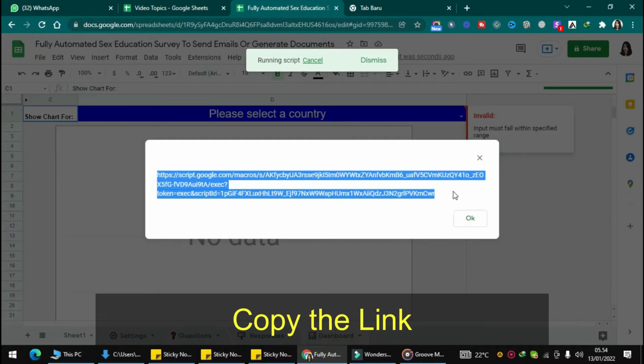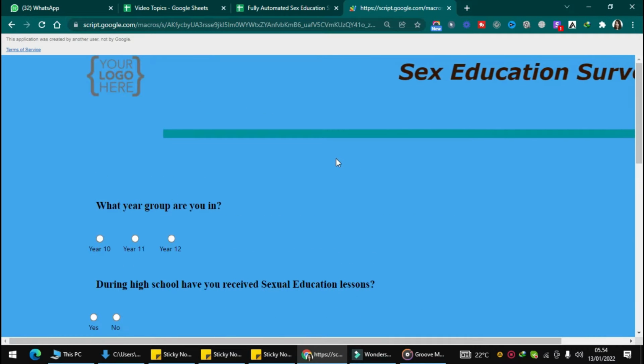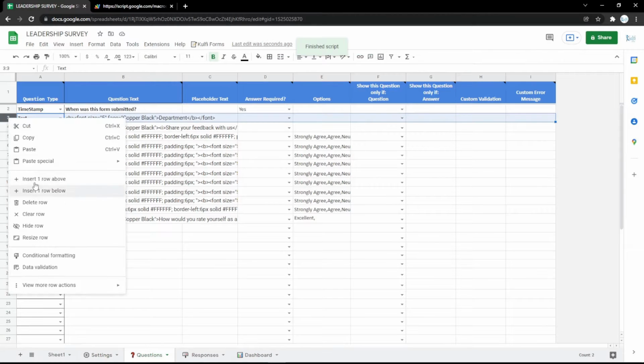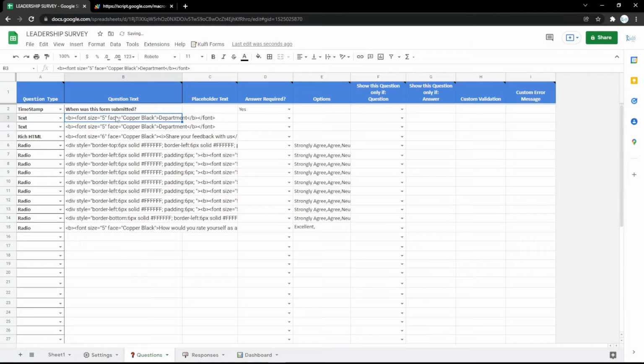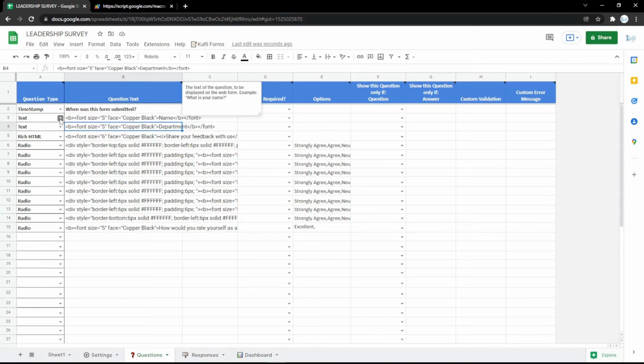Just copy it all and paste it in your search engine like this, and now the form is ready to use. But you can also edit the questions or even the appearance in the Google spreadsheet like this. You can just follow the steps, like I use text and name like this, and it will show like this in the form. And then you can also use email, so the audience can put their email easily there like this.